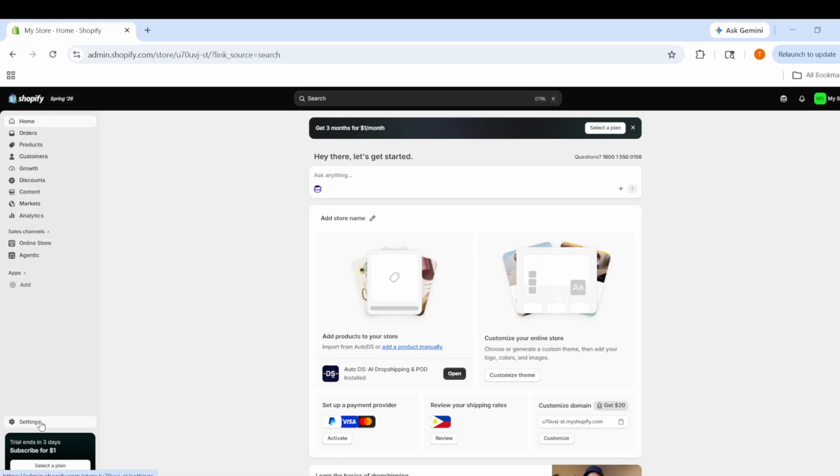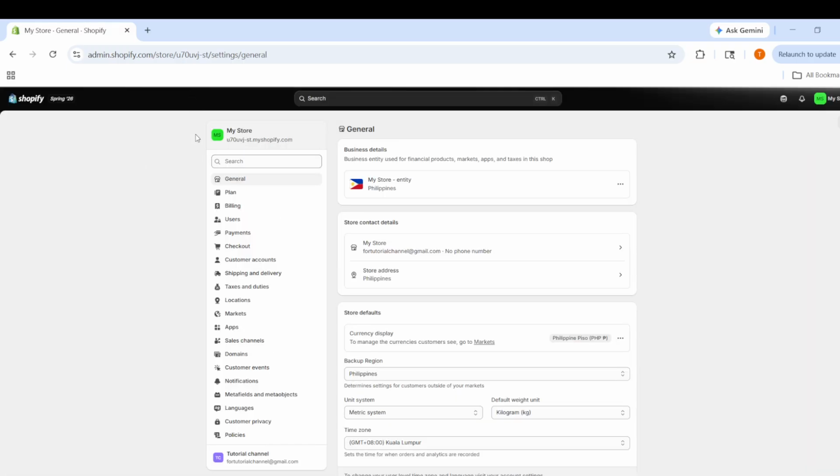You can usually find settings near the bottom of the left-hand menu inside the Shopify admin dashboard. This section is where Shopify keeps many of the important store controls. Depending on your setup, you may see options related to store details, payments, shipping, taxes, and other store features. For this tutorial, the key point is simply to know where settings are, because it is one of the core areas you will use as you continue building and managing your store.